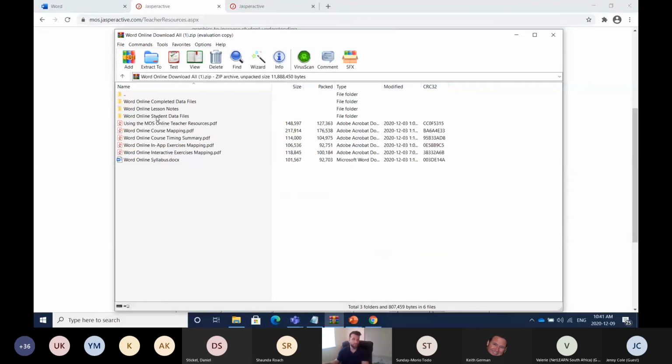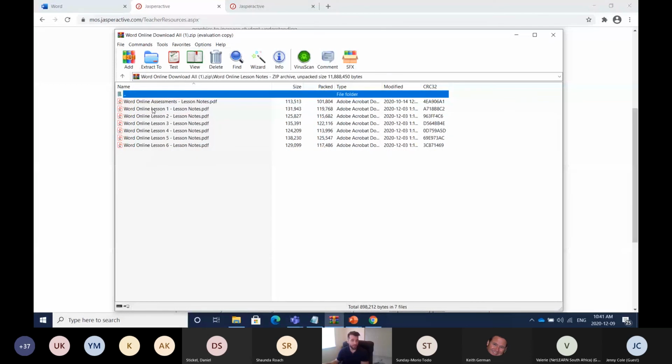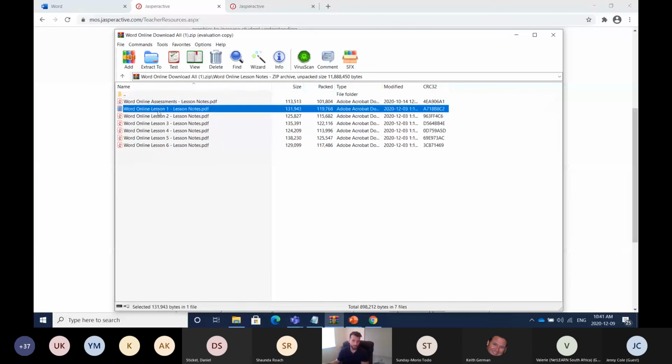So first we have the student data files. That is, any project file or exercise the student works on in Jasperactive MOS Online is contained here. The completed data files are the completed versions of those exercises, so that's also included. Lesson notes. We have a note file here for every lesson. This is really cool. I'm going to open it up so you can see.